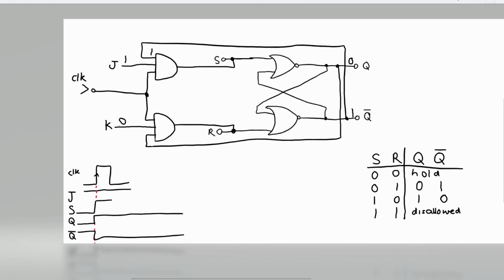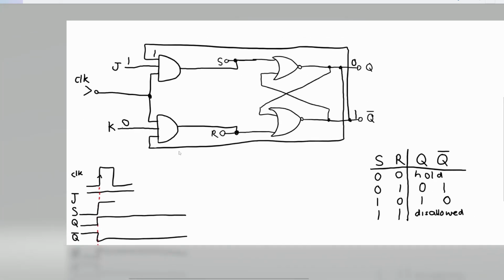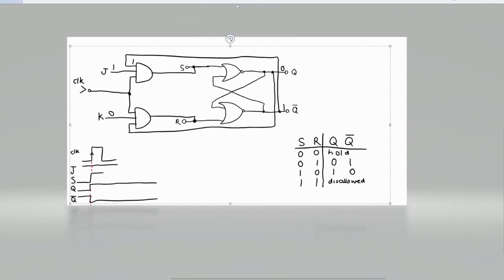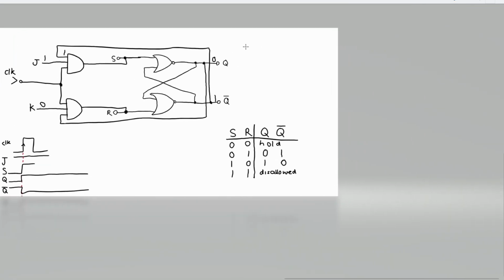So a short diagram I want to draw for you is, well, you can see the JK flip-flop acts like an SR latch, but it will only activate on the rising edge of the clock, and the disallowed state doesn't matter. So I'm going to delete this. Actually, before I do that, okay, cut here. This circuit equals this.